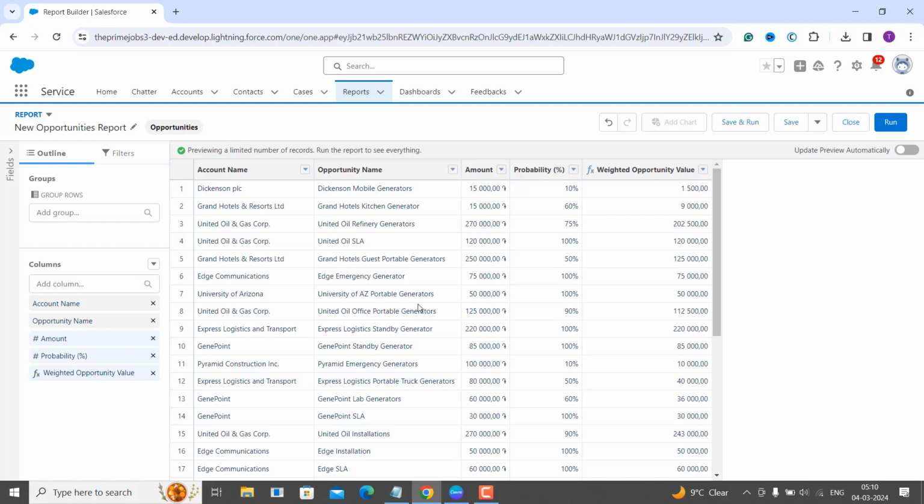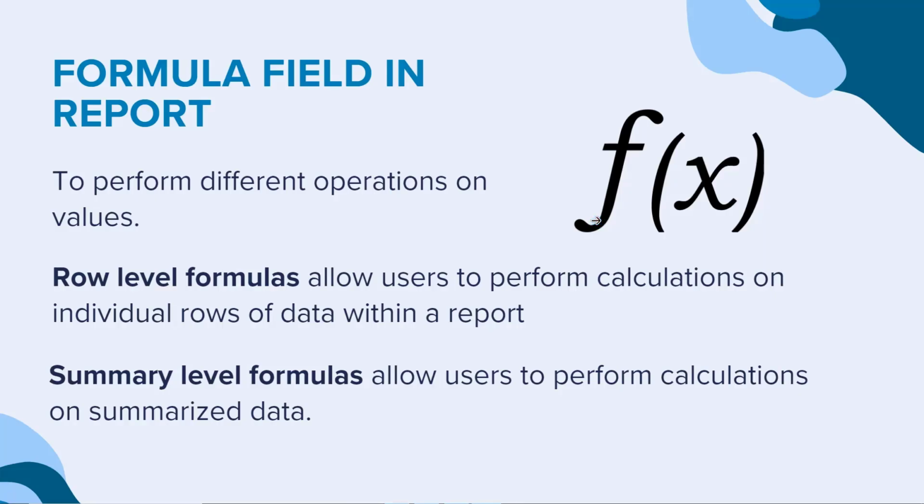Now let's move to the other one, that is the summary level formula. A summary level formula in a Salesforce report allows users to perform a calculation on summarized data, and these formulas are useful for deriving aggregate values or calculating percentages and ratios on grouped data. Basically, if you want to do some calculation on grouped data, you need to work with the summary level formula. And for creating a summary level formula, it's very necessary that you are working on a summary format report.